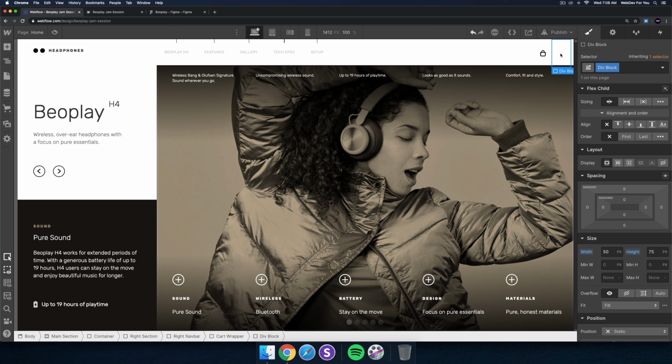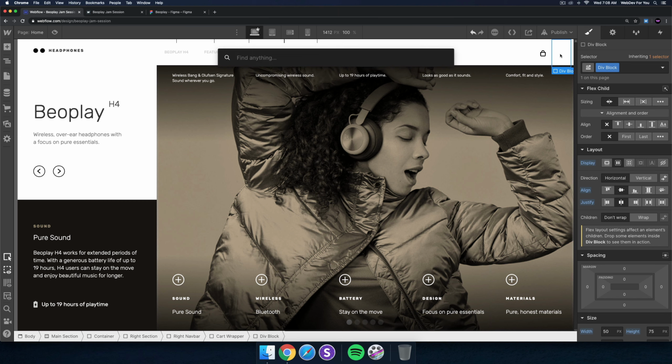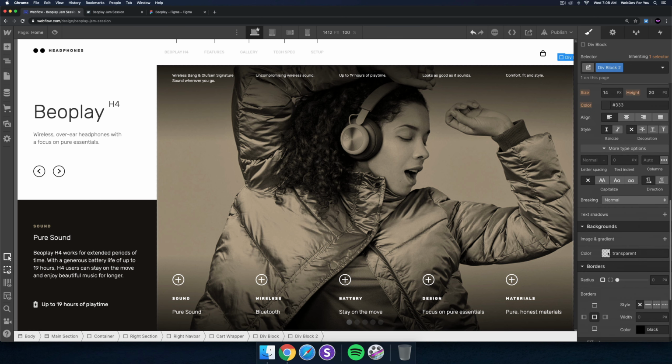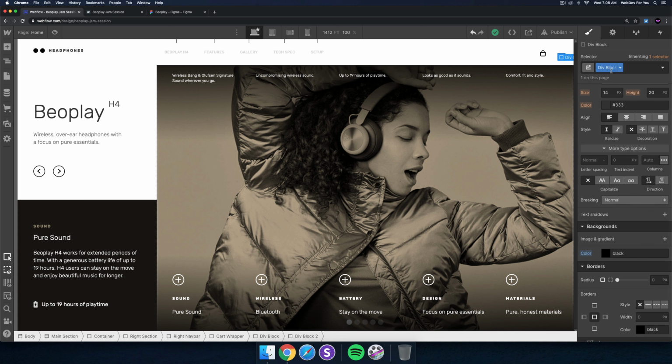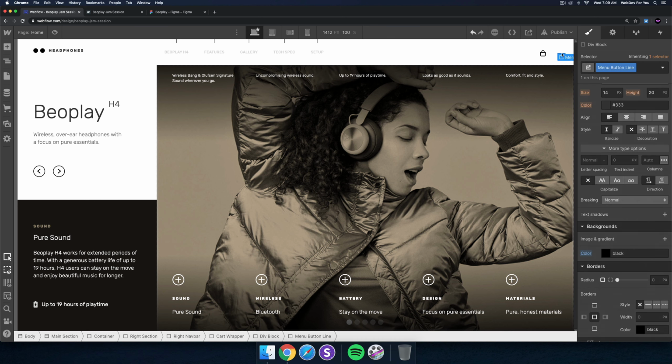And in here, we're gonna add 3 lines. So I'm gonna give it a flex setting of center, center, and I'll hit Command K, add a div block. For this div block, I'll make it 7 pixels by 2. Or maybe longer than 7 pixels. Let's do 20. And for the background, we'll say black. And cool. So then I'll call this menu button line.